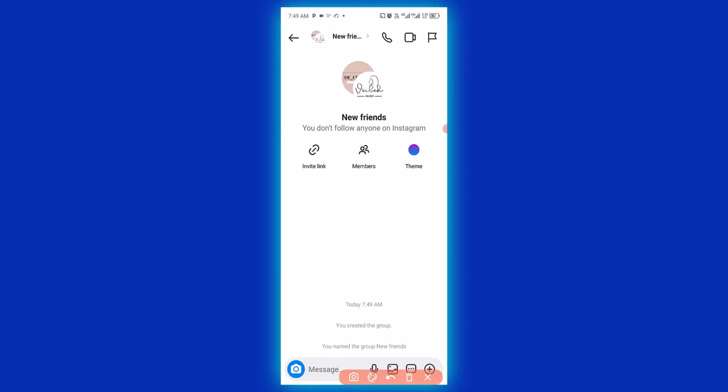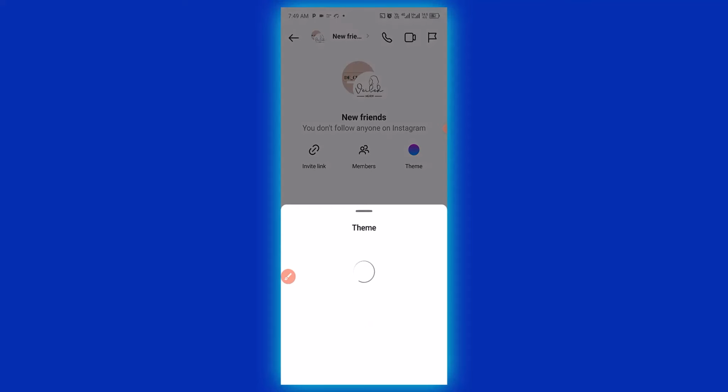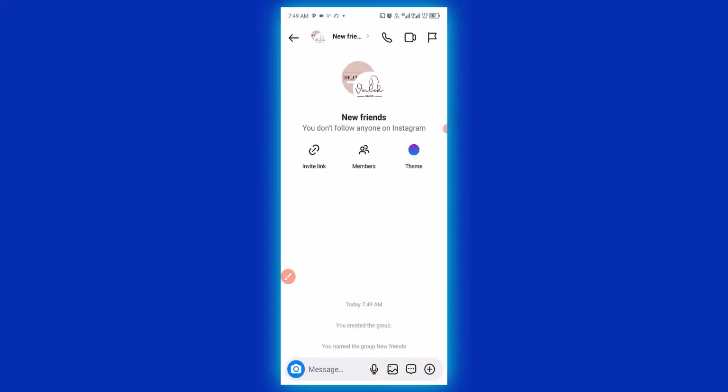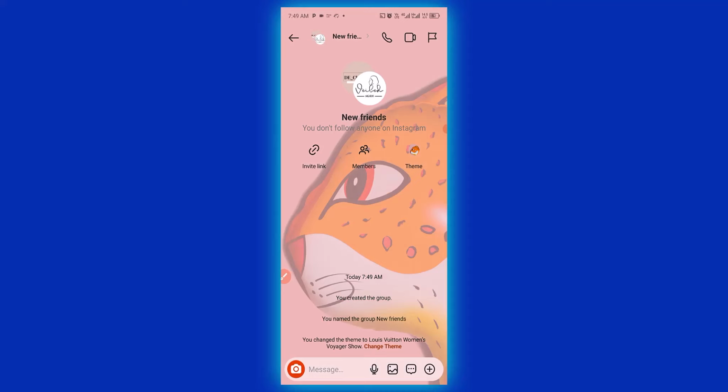You can click on here to change the chat theme. Then you can try and see, this is a new chat theme. Then you can use this microphone to record a voice note in the group. Then you can use this image icon to send an image to the group, and you can use this particular button to send a document into the group. Then you can also tap on the group name here and see more features about group chat on Instagram.